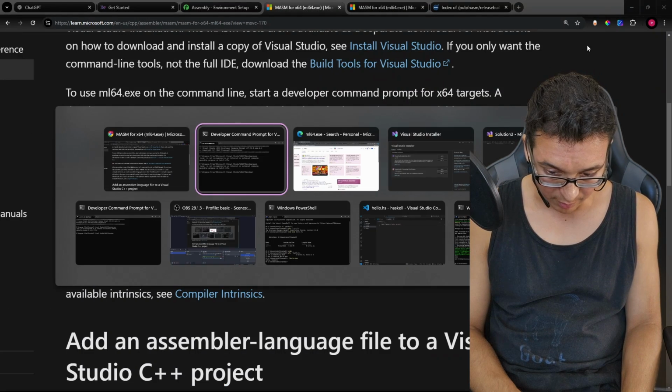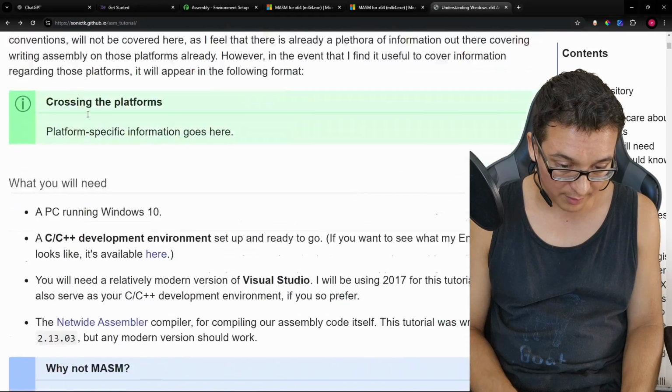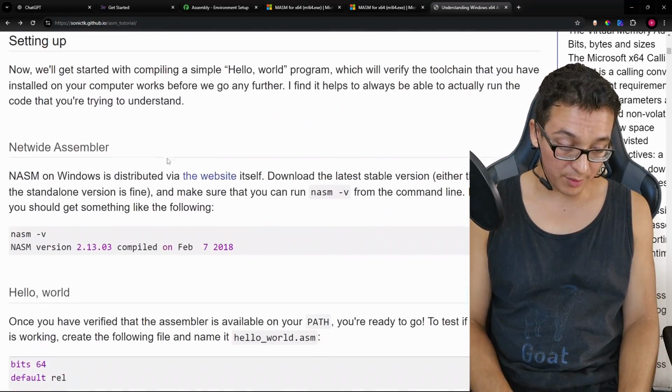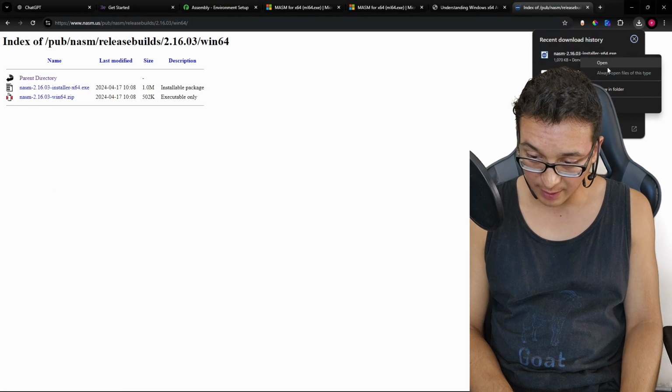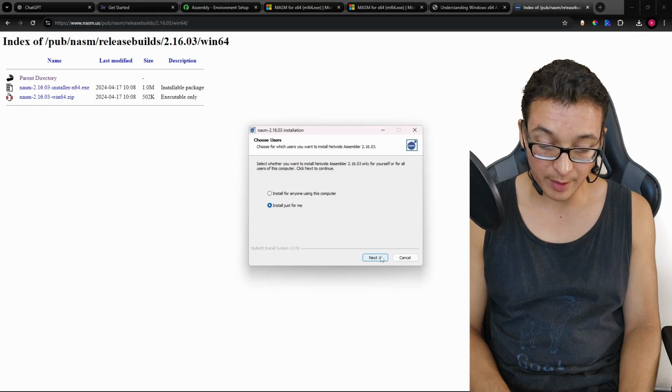ml64.exe. Dude, this is hard. I think I'm just gonna follow this dude's tutorial. Okay, so this one uses Visual Studio. I'll go ahead and download the most recent stable version. Okay, it says I need to run it as admin. I'm gonna install it just for me.